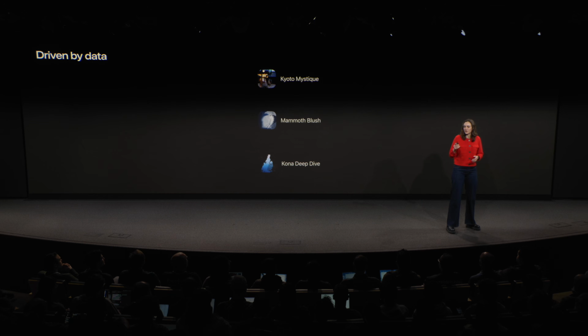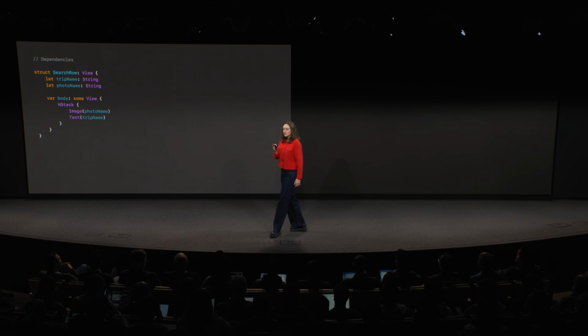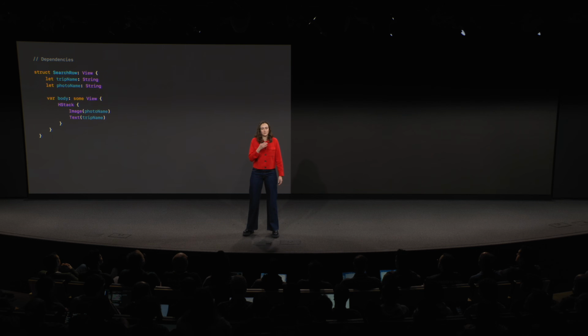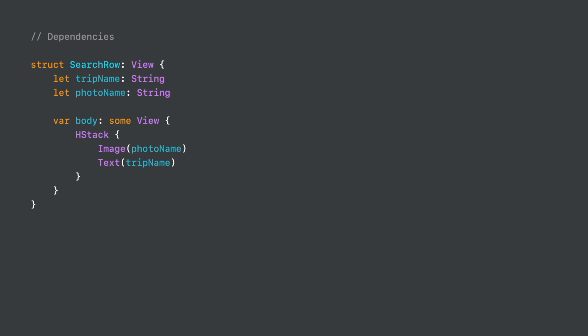Now, I want to talk a little bit more about how SwiftUI works with dependencies. For my search row, the description is my view code. Different values of the view result in different pixels on the screen. SwiftUI tracks important values with dependencies. And by important values, I mean the kind of values that could make the pixels seem right or wrong based on the data. Here's how it works.